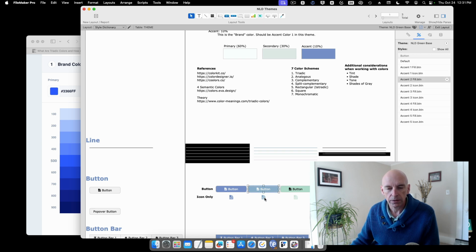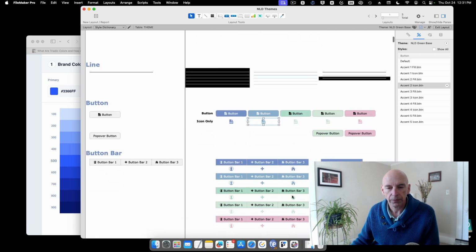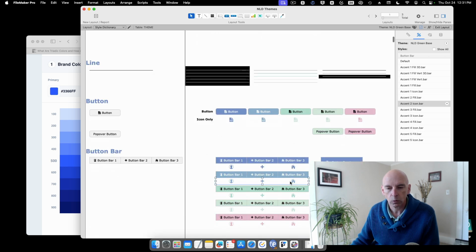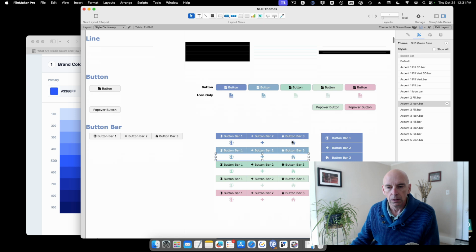We have our buttons, and then an icon only as a button, and the button bars, and an icon only for the button bars. More frequently, people would be using the button bar, but just in case, the buttons are also styled. Button bars are vertical and horizontal. I did that wrong. They're vertical here and horizontal here.